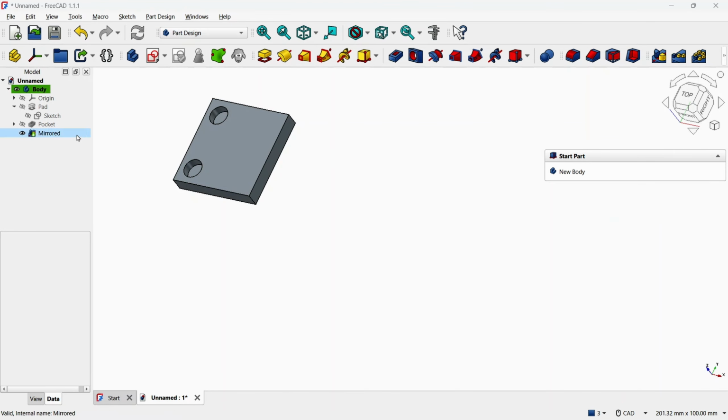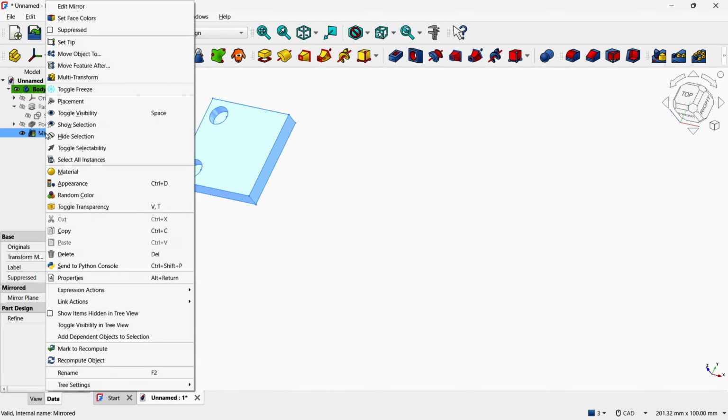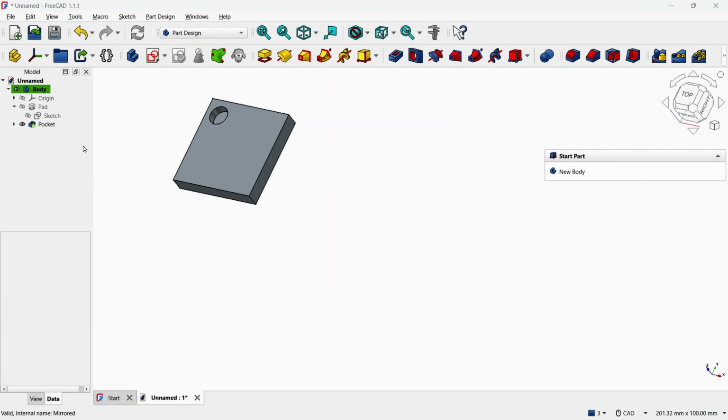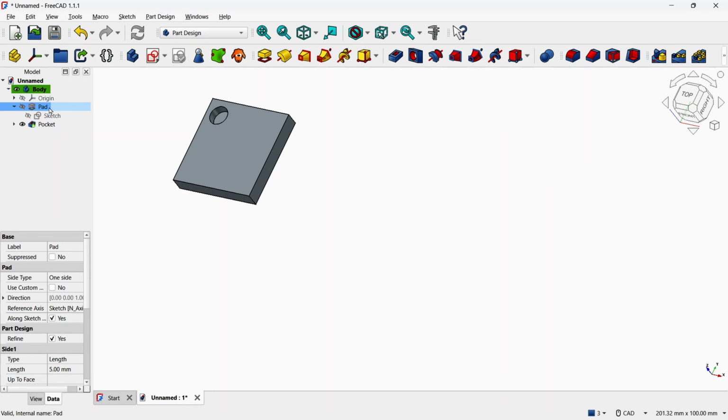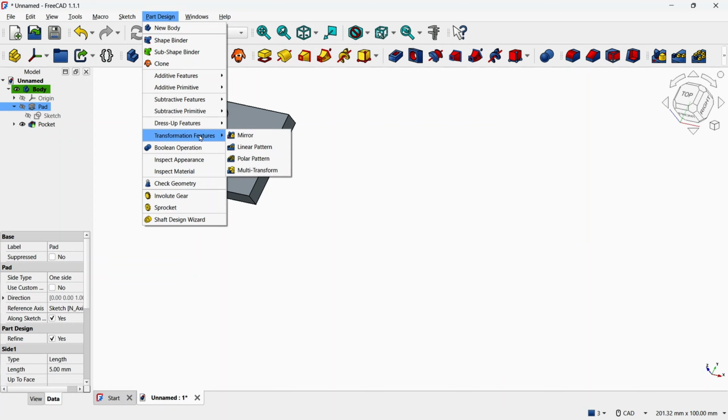Delete the transformation before continuing. Right-click on the transformation and select Delete. Let's move on to the linear pattern. Select the pad, go to Part Design, select Transformation Features, and click Linear Pattern.